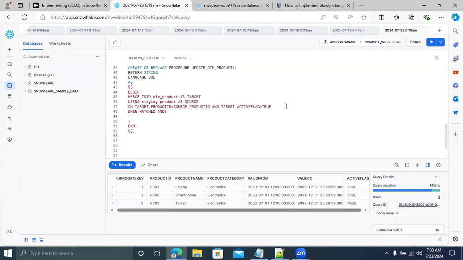In the unmatched condition, I'm going to check the target product name, because I have only two attributes apart from product ID: product name and product category. I want to compare source product name with target product name, and source product category with target product category.